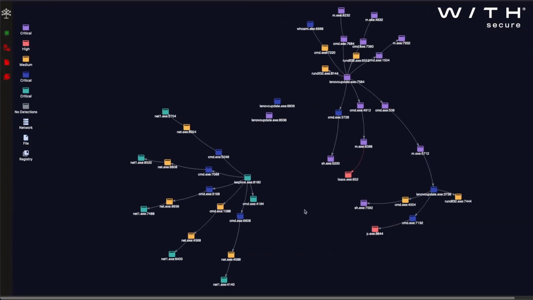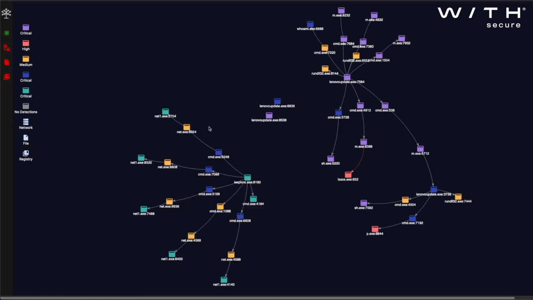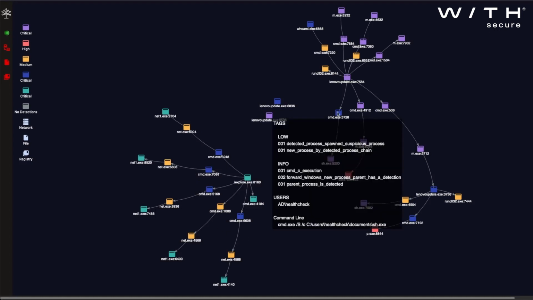So if we now look at this example here, we have two different subgraphs, one on the left and one on the right. The one on the left seems to be performing some form of enumeration. And if we hover over a node, on the bottom part, we can see that this is related to a specific user. In this case, it's Marvis. And we can also see the detections that are connected with these nodes. This, again, seems to be performing some enumeration through CMD. In the same way, if we look at the right subgraph, we can see that this is related to the health check user. So it's another user that might have been compromised.